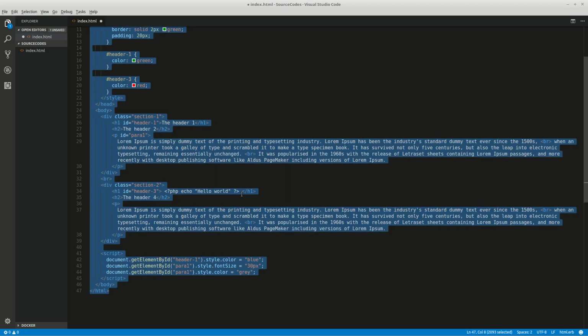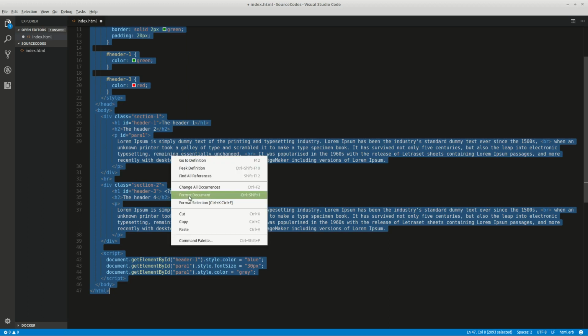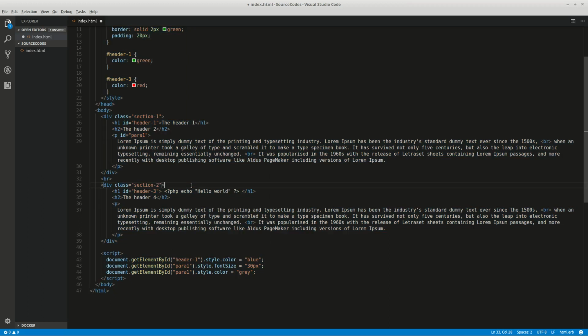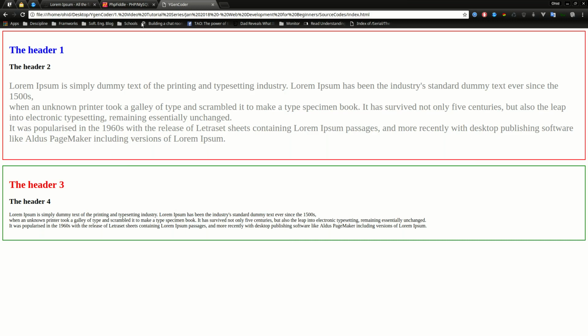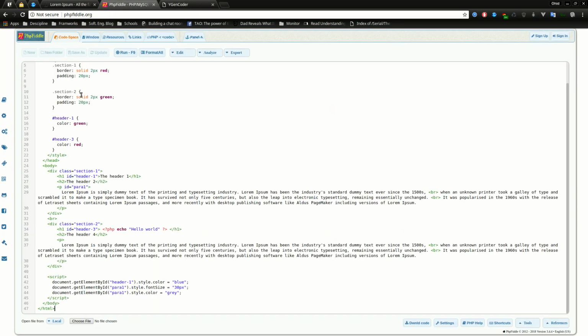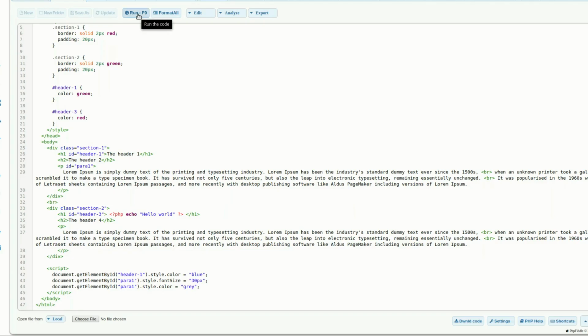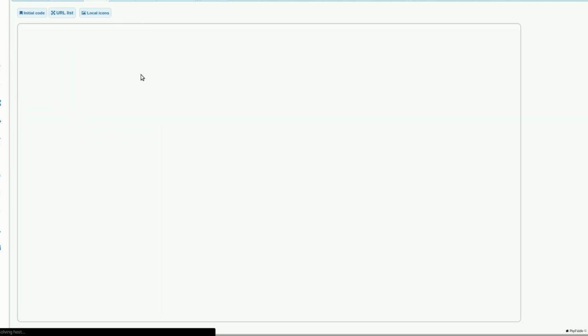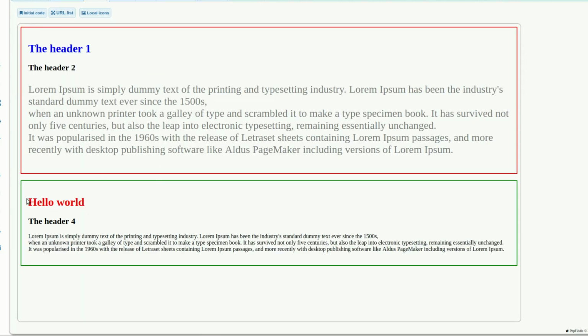Since we are not going to run the code inside our PC, but rather on the website phpfiddle.org, we will simply copy the entire code, go to the browser, go to phpfiddle.org, and paste the code inside the code space. After pasting the code, you just run it, and if you run the code, you will see hello world in the second section.